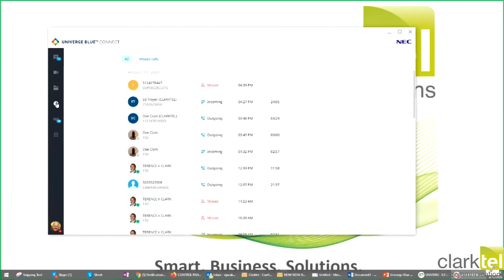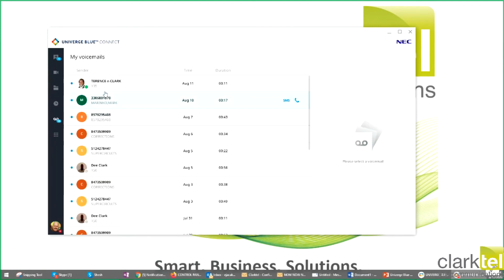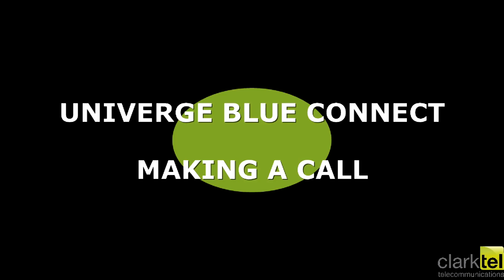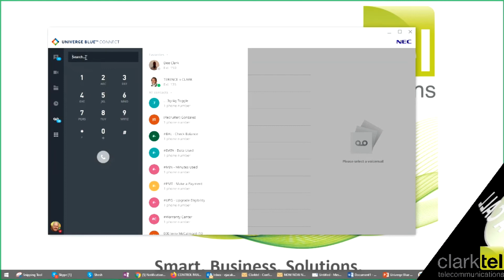Here we have any sort of missed calls I might have had, and then any voicemails. I also have voicemail to email set up, which is normally where I listen to voicemails. Lastly, a dial pad, where I'm able to make a call out. So if I want to use the dial pad here, I click on it, and just type in the number that I want.